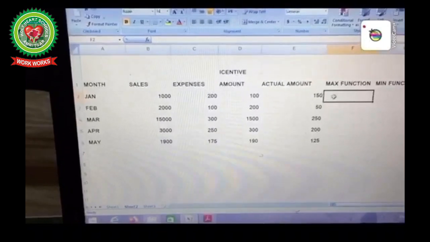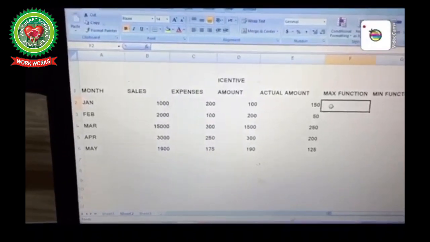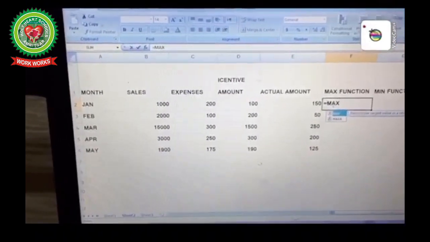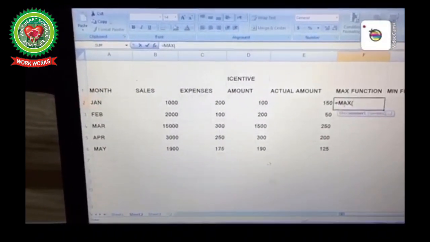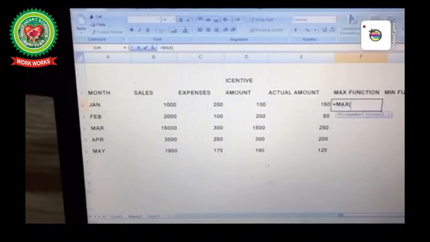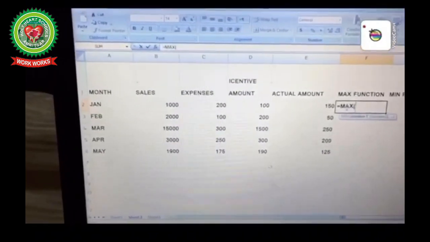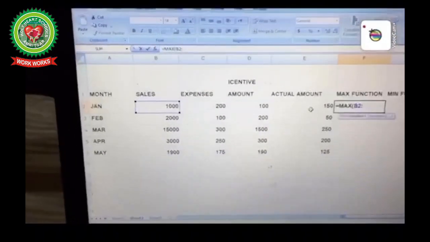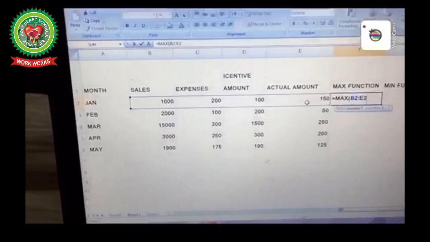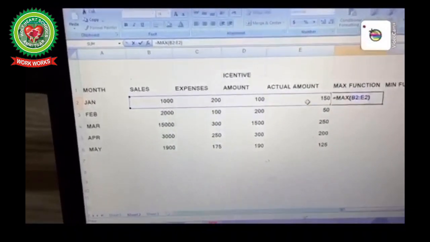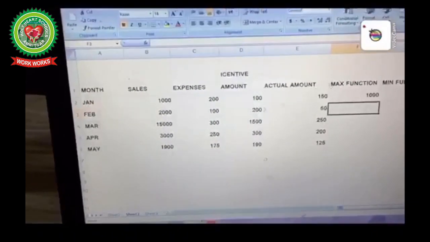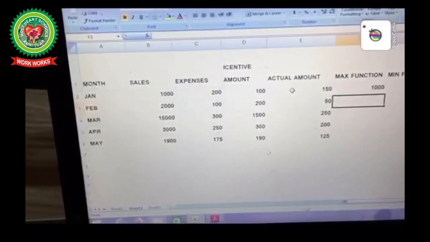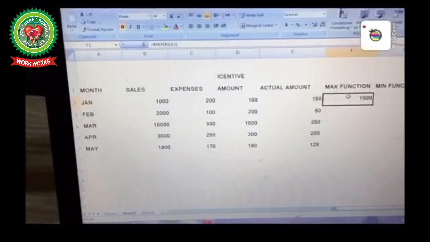So for that, I can apply the formula here, like equals to max function, like max. Then you can write the range from where to where you want to get the maximum value. This is cell B2 here, colon up to cell E2. I want to find the maximum value. So press enter now and you will get the result. So from all these, from 1000, 200, 100 and 150, the maximum value is 1000.